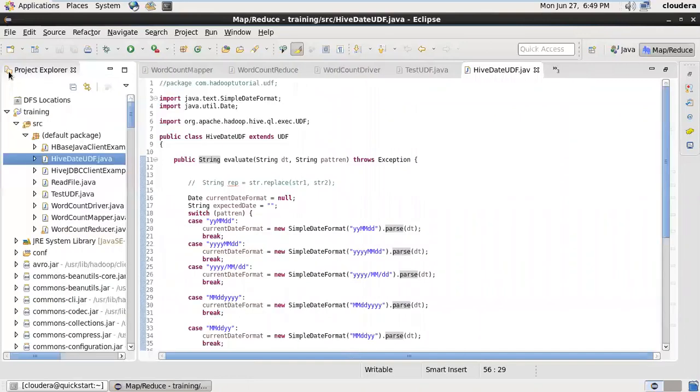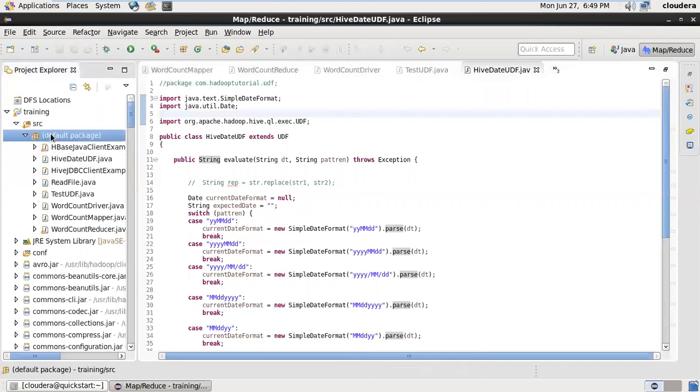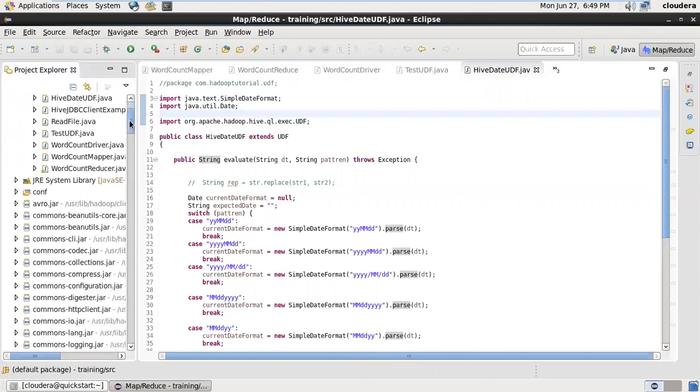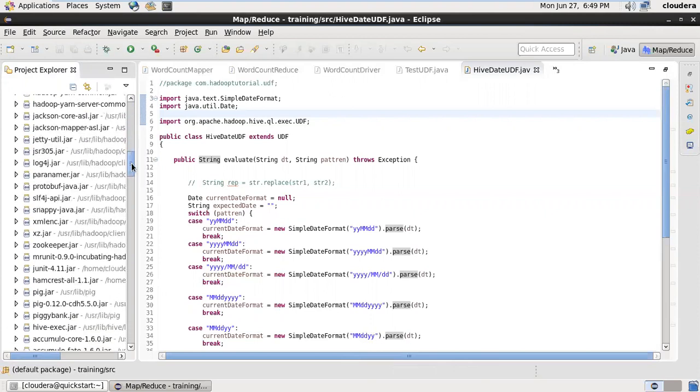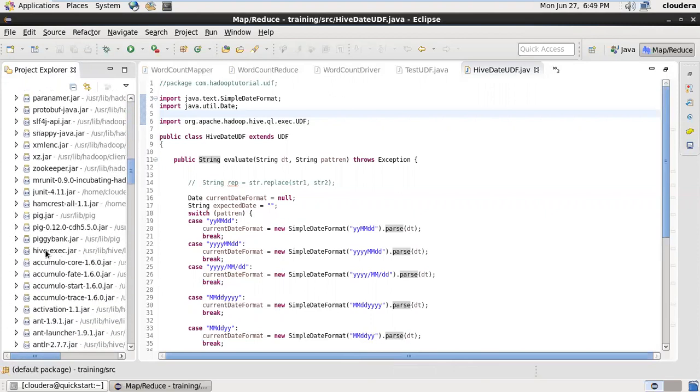And for your project, the dependency that you should keep in this project is the Hive QL exec jar. Hive exec jar, that I will show you here itself. This will be present and available in the usr lib hive lib folder. The hive-exec.jar will be available, so just import that. With that, you will be able to run this.